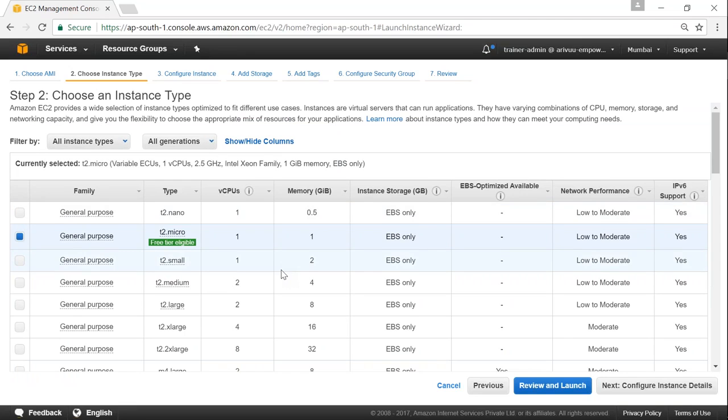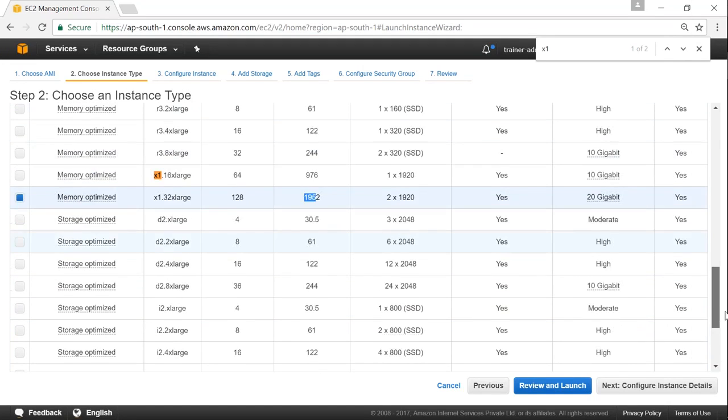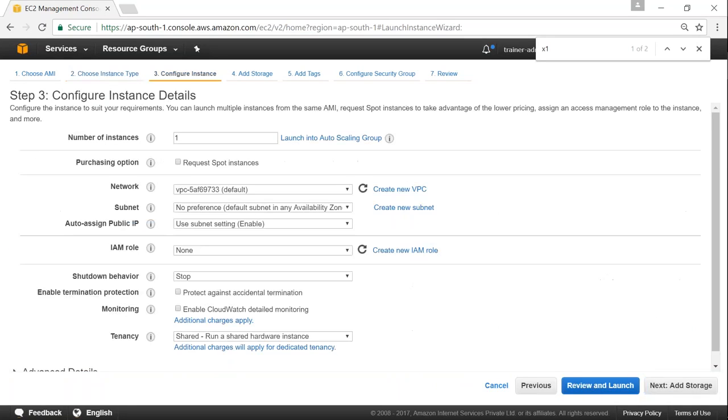So it will be easy for me to find. The X1 instances are really big. I'm just searching for the X1, and you can see here the X1 instance is about 128 cores and close to 2 terabytes of RAM. That is 1952 GB of RAM is available for those two machines. So you get the flexibility of whichever server you want to choose. So for our demos, we can choose a basic one. And this is all that we need to learn on this page. Click on next, configure instance details.